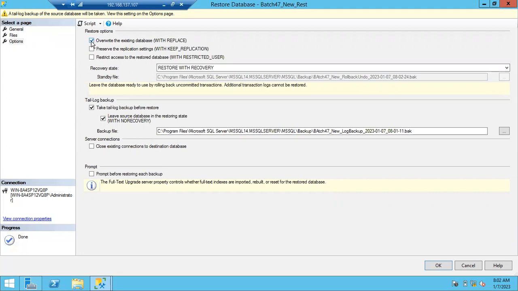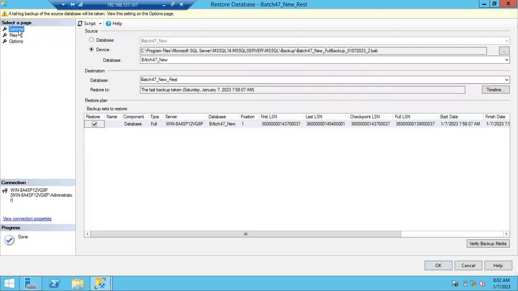Okay, so I don't want to overwrite, so I want to restore with a different name. You can choose new underscore rest. You simply have to change the database name. Okay, fine. So now I changed the database name. So this is the database backup. It is going to restore now.